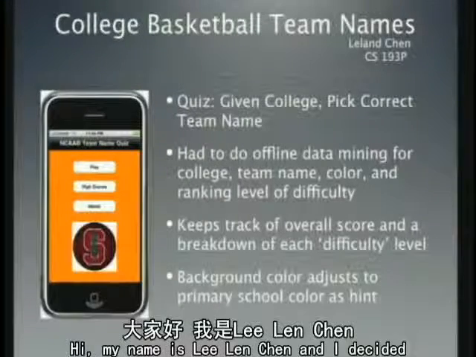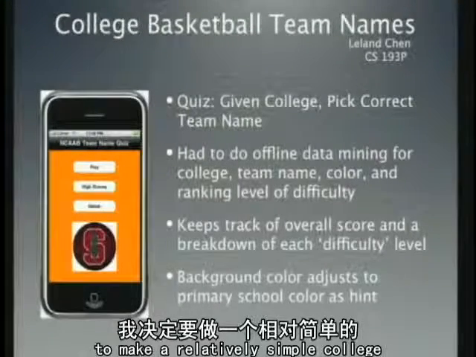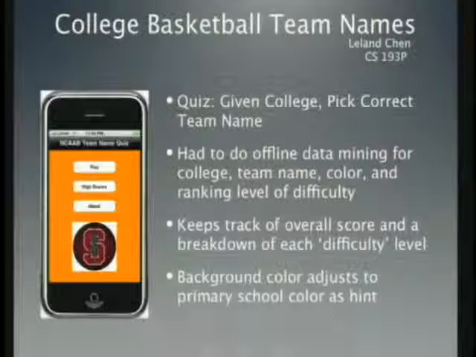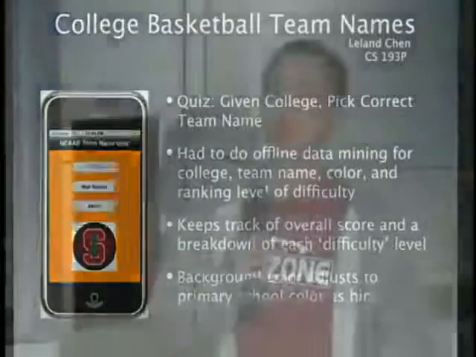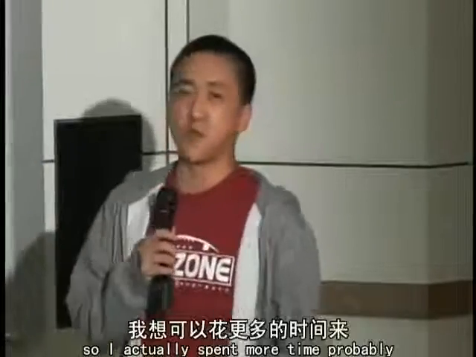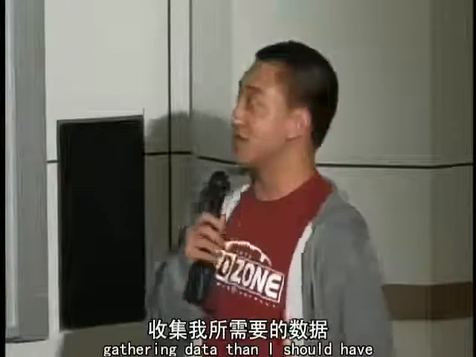My name is Leland Chen, and I decided to make a relatively simple college basketball team name app. I did it more for personal reasons. I just wanted to know every college basketball team. There are 347 of them in Division I. And I probably spent more time gathering data than I should have.